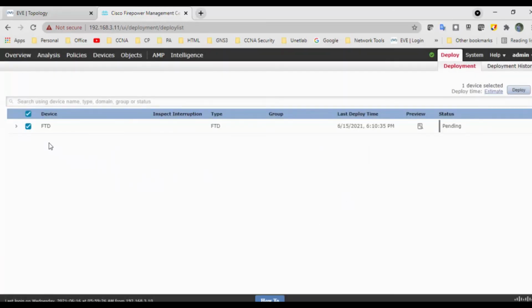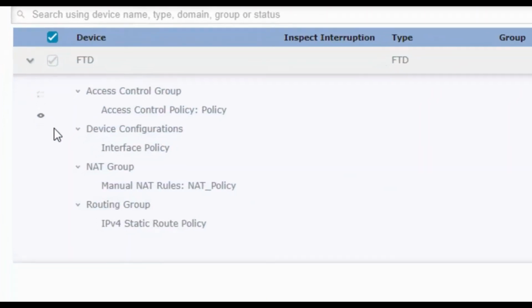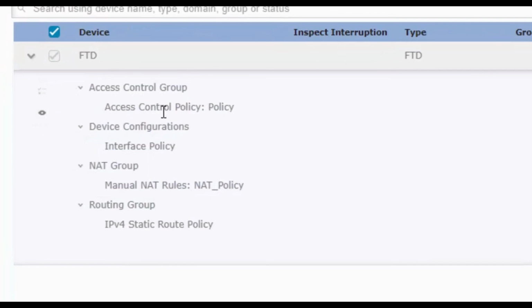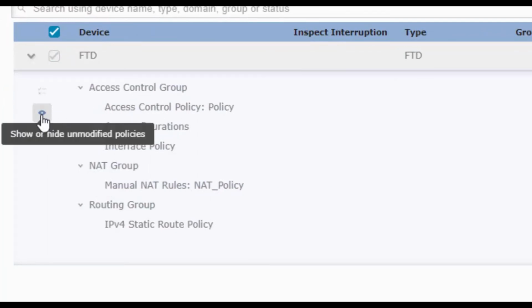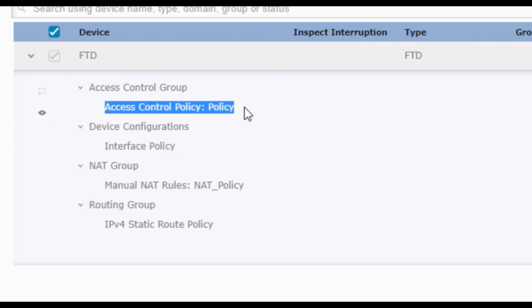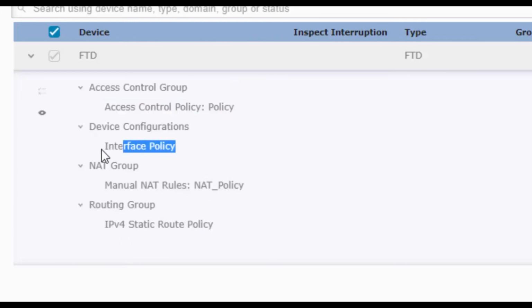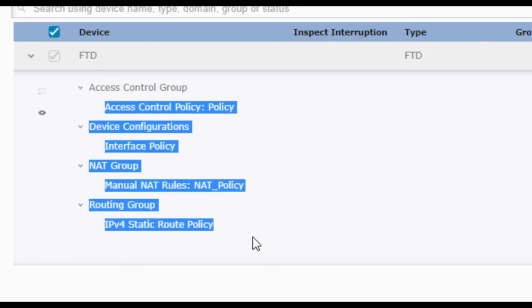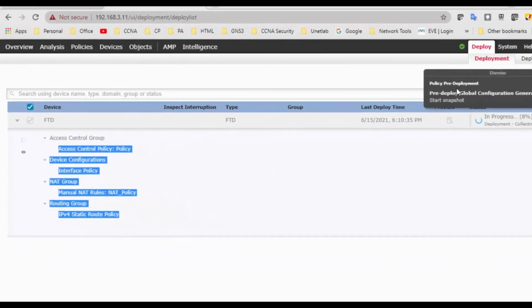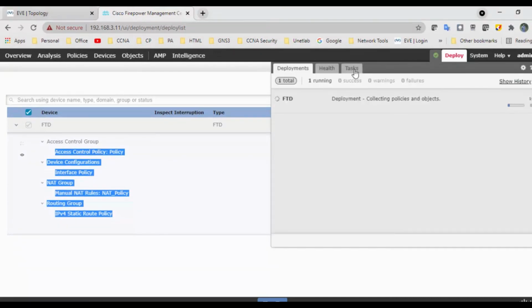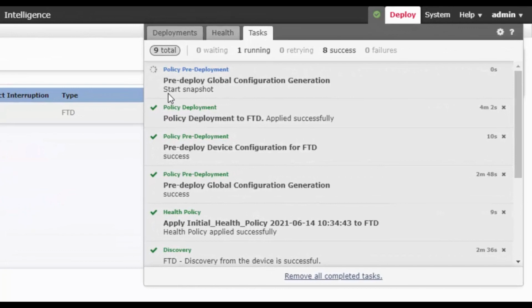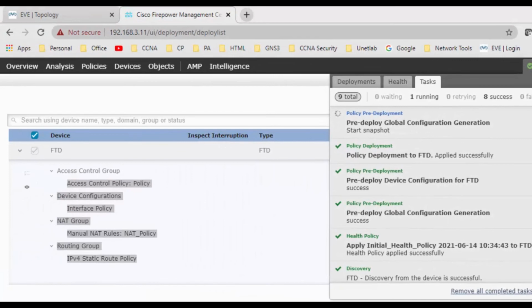Once the screen comes back, you can select here and see whatever changes we have made. We made an access control policy, the NAT, and the IP static routing interface policy. These are all the details we have changed, and you can see them in the deployment status as well. Go to tasks here. You can see it is taking a snapshot. Meanwhile I will pause this video, and once it's complete, I will come back.